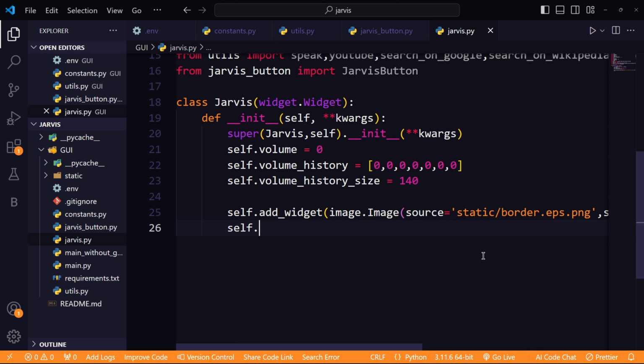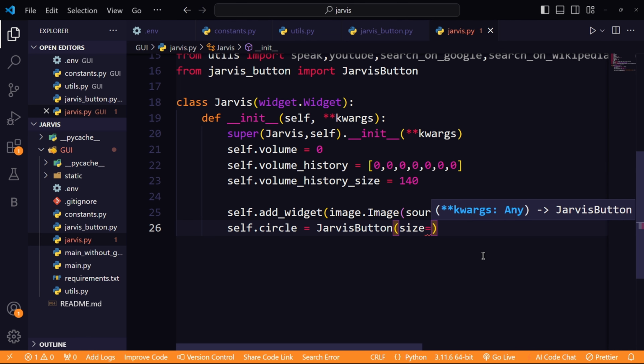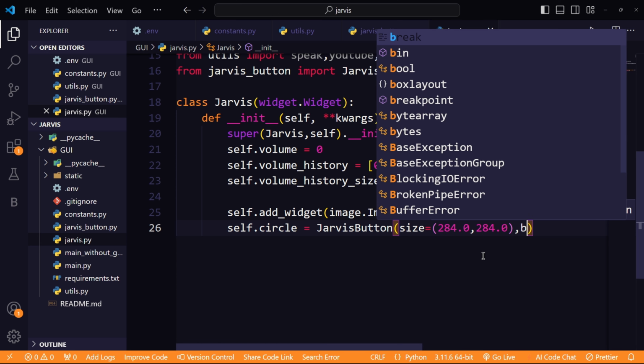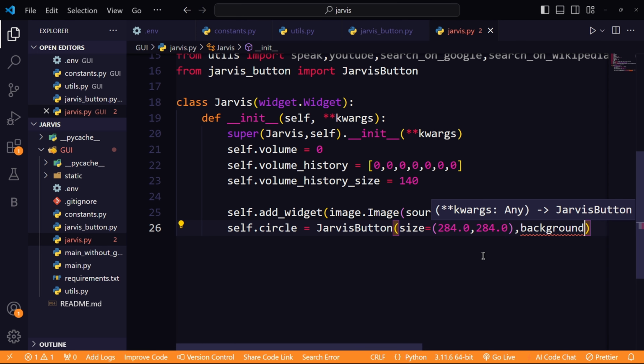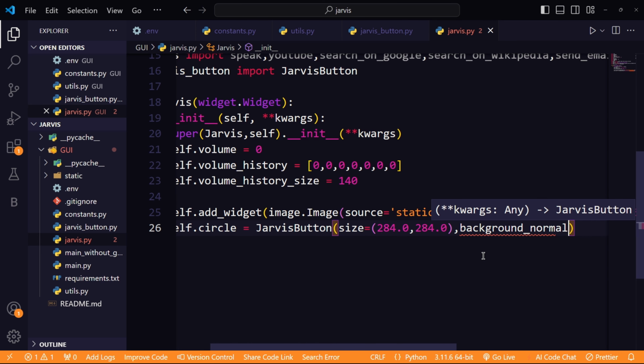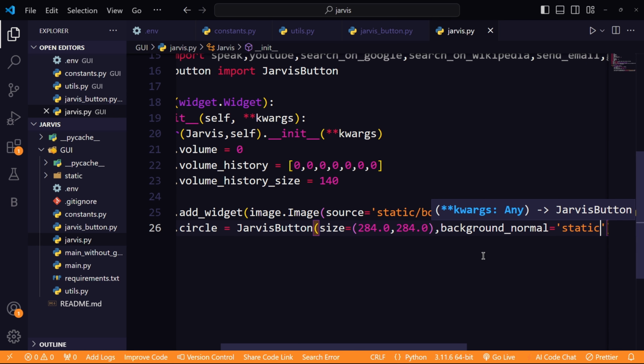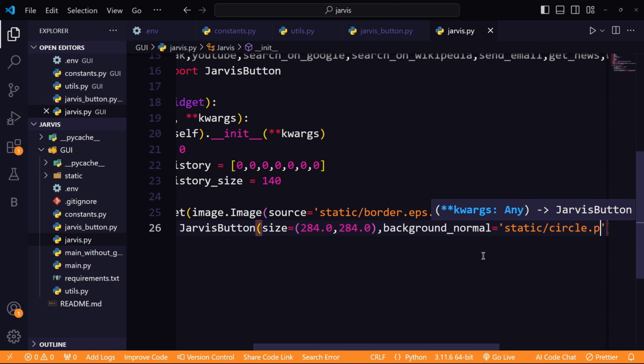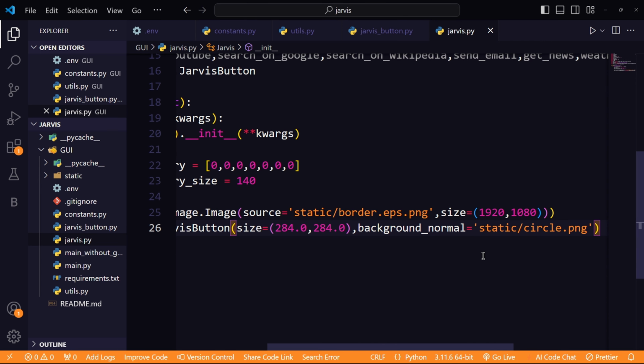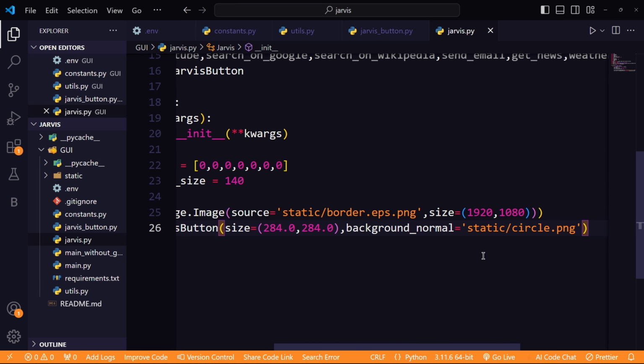Now write self dot circle equals to Jarvis button. Its size will be, and background. Here we will use another image, that is static circle dot png. It will be used around our button function, and it will also create a custom button named circle.